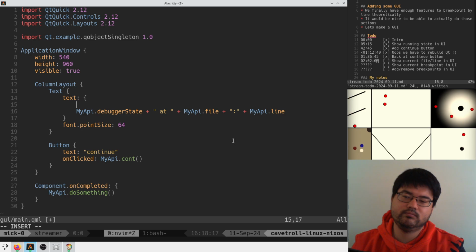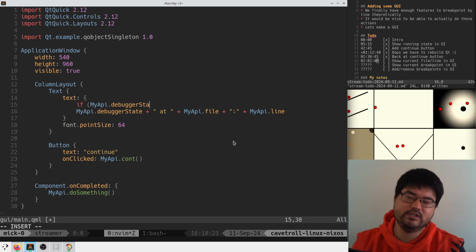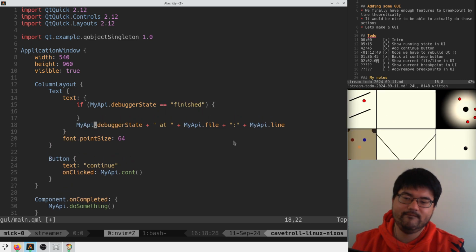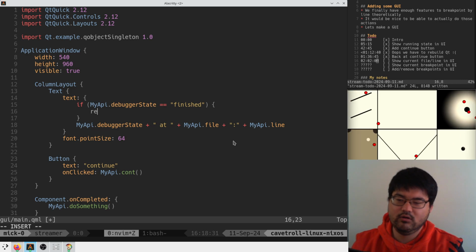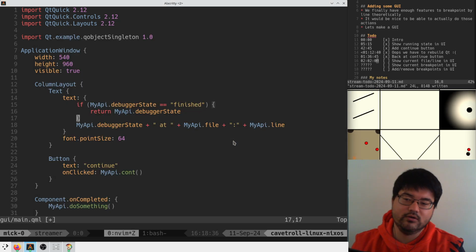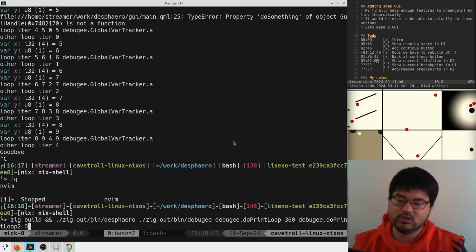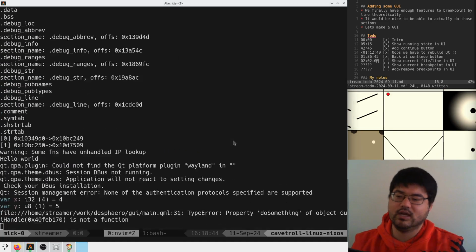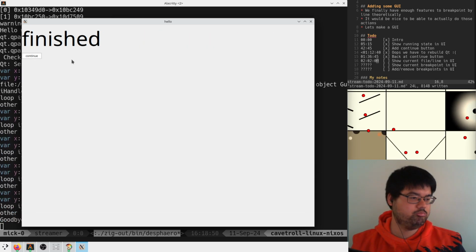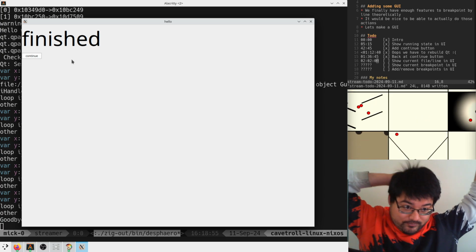If my API debugger state is equal to finished, then we return my API debugger state. Do I have semicolons? They don't. Else, we return this thing. And we shouldn't have to rebuild to get that. It should just happen for free. So here, if I spam continue, look at that. Look at that. Not bad at all.